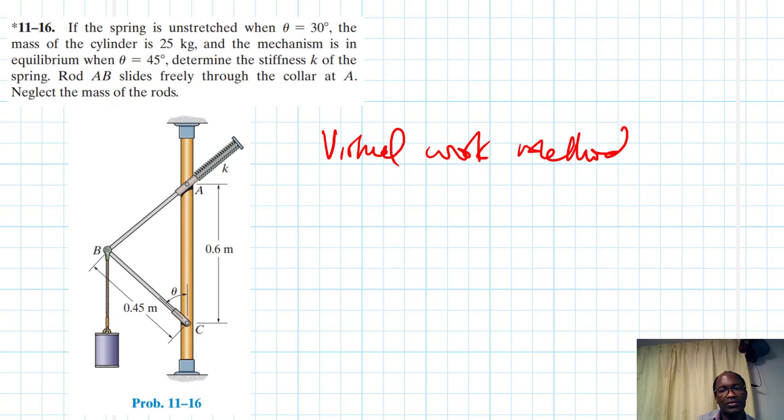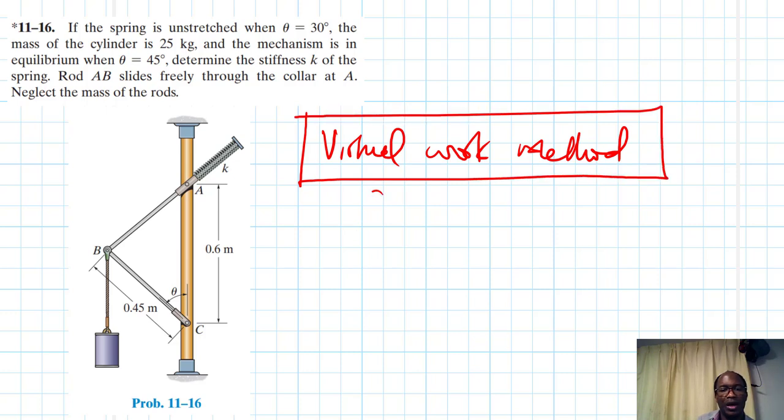This is an alternative to the equilibrium method, equilibrium of a particle, equilibrium of a rigid body, equilibrium of interconnected rigid bodies. So if this is an alternative, it means you can solve this particular problem by using the equilibrium method and still find the same answer that we're going to find using this virtual work method. And this one basically states that the total virtual work in a system is equal to 0.